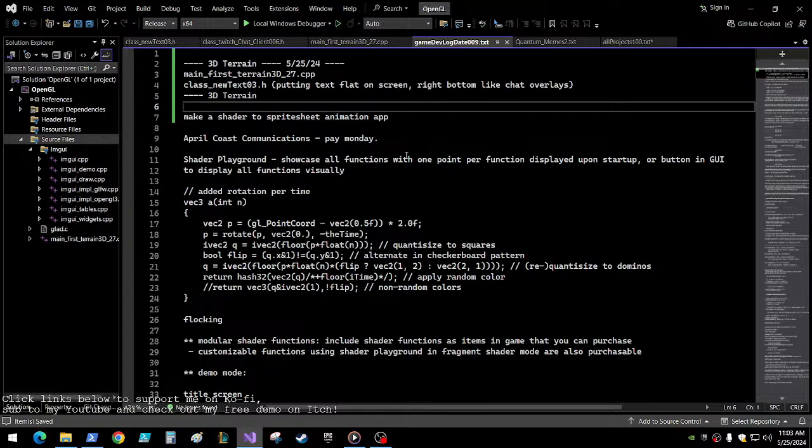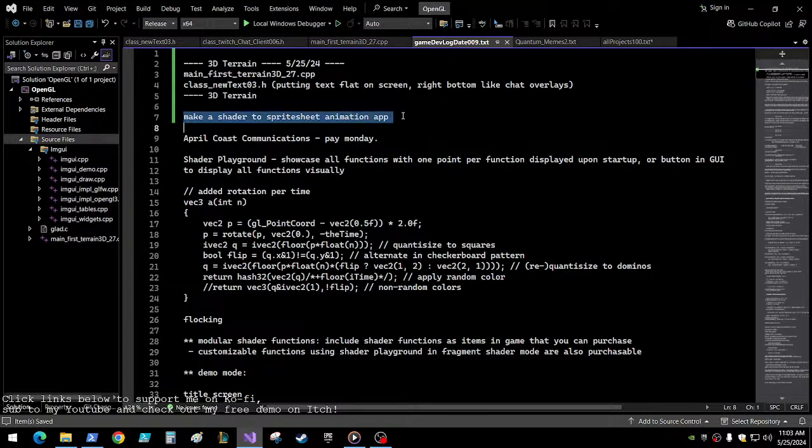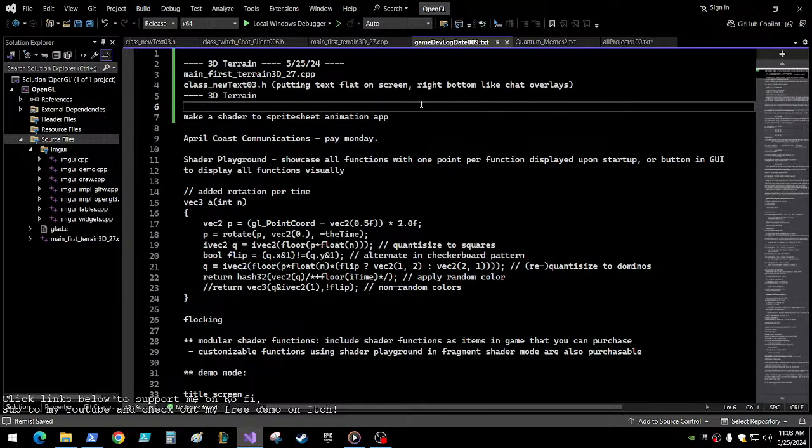That's one way to put the date on it. Okay. But make a shader to sprite sheet animation. That's a good idea. Because what's his name was doing something like that. Alright, I feel the need for water.